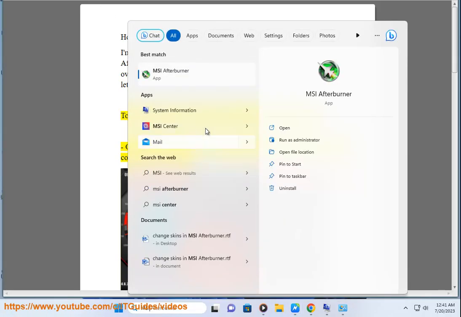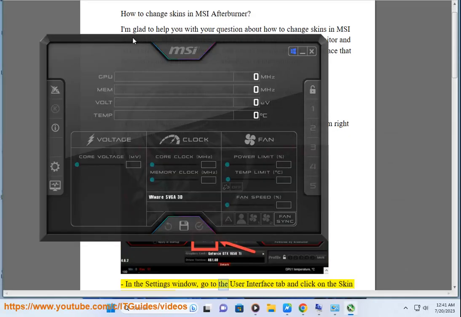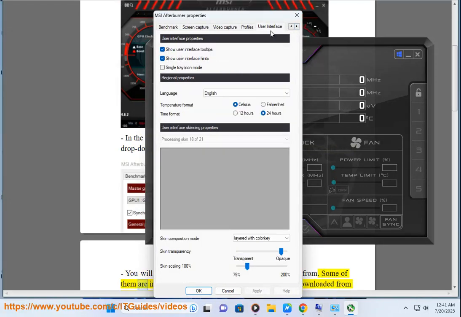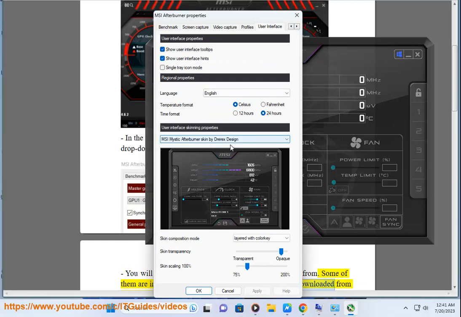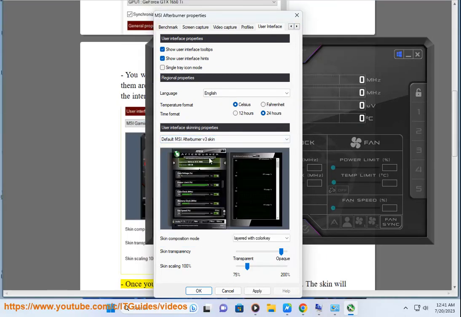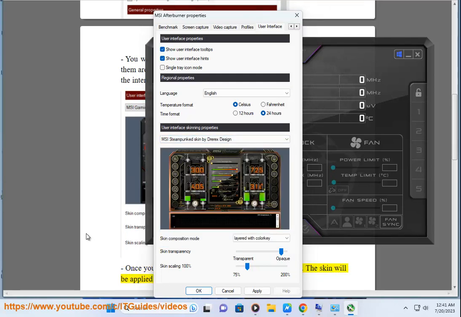Open MSI Afterburner and click on the settings icon at the bottom right corner of the window. In the settings window, go to the user interface tab and click on the skin drop-down menu. You will see a list of available skins that you can choose from. Some of them are included in the software, and some of them are downloaded from the internet. You can preview each skin by clicking on it. Once you find a skin that you like, select it and click OK. The skin will be applied to MSI Afterburner.